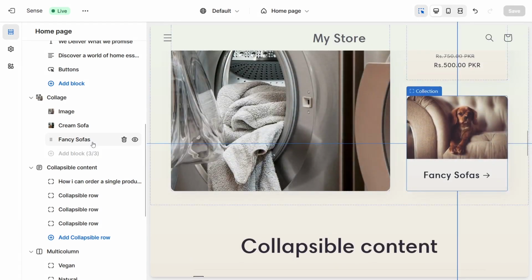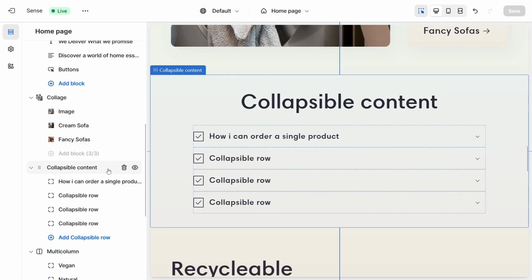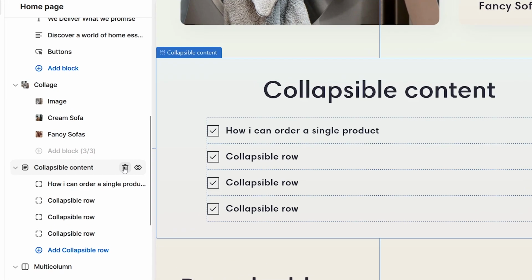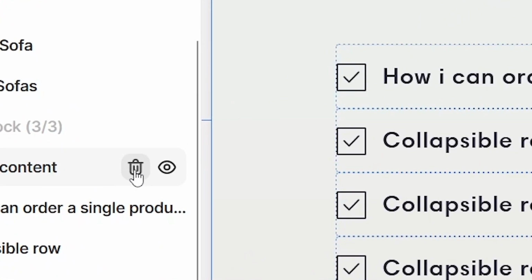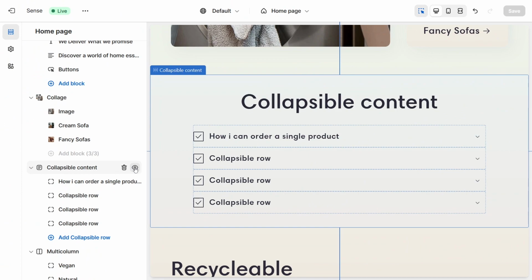By using this technique, you can customize multiple pages that are available to you in your Shopify store. If you want to delete a section, you can see the delete icon here, and if you want to hide a specific section temporarily, you can click on this icon. So friends, this was the method of how you can customize your Shopify store theme.